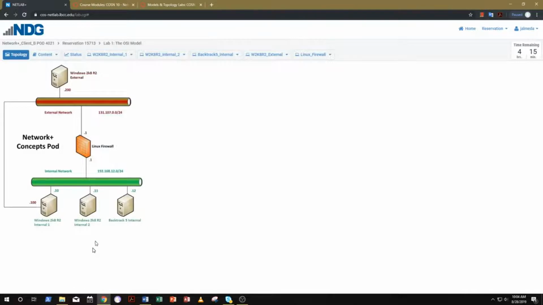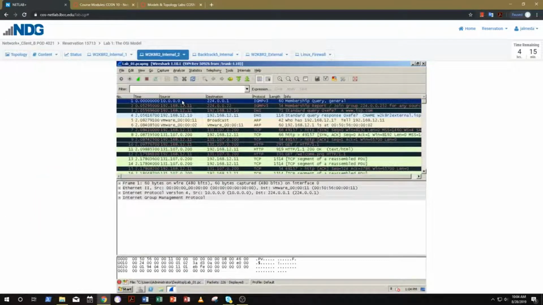Okay, so you see that the internal network is 192.168.12.0, and then you see what the assignments are. So in this case, 192.168.12.10, and so forth. So you can see the source IP addresses. Okay, so this is just a sample capture, by the way. So you see the source IP address.